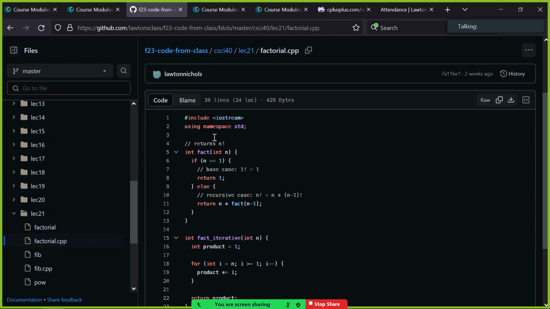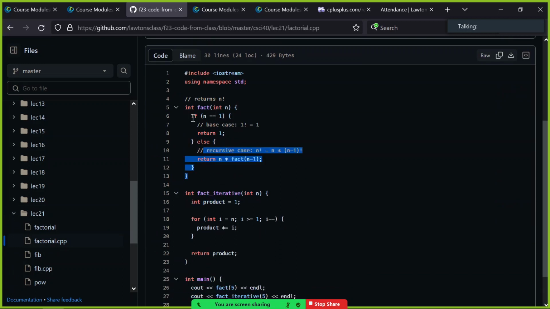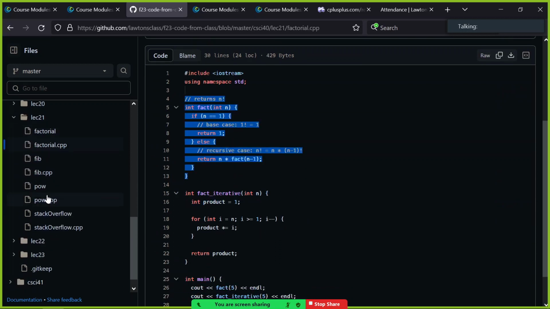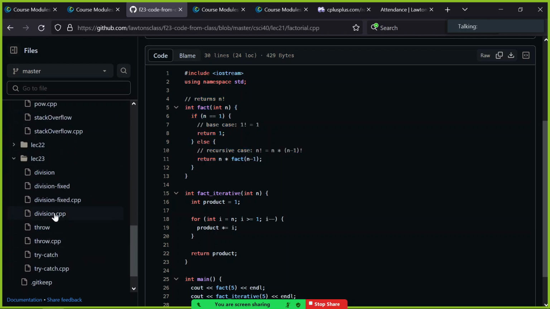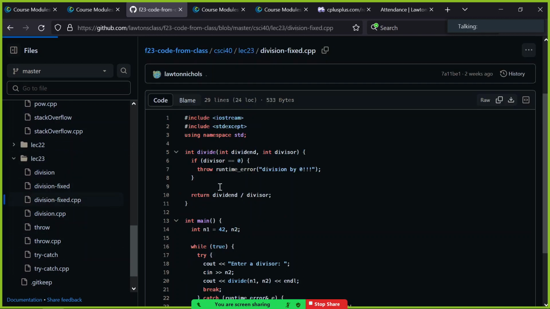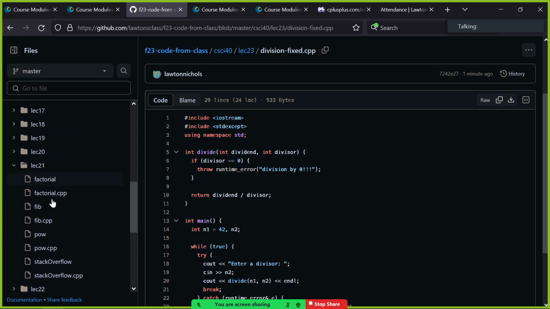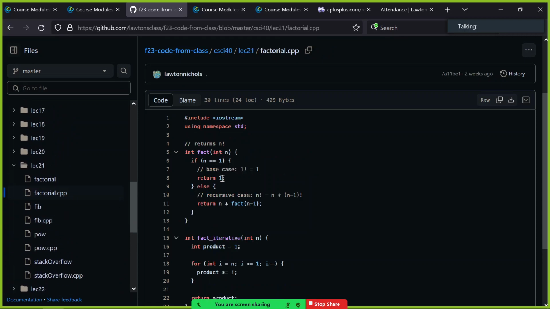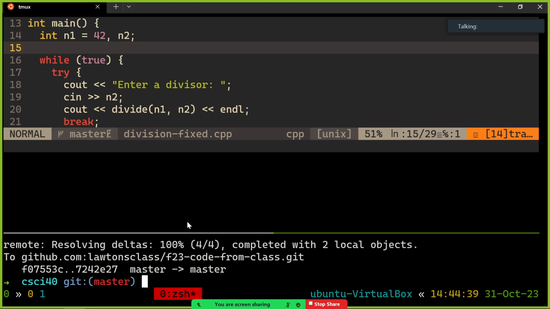Factorial.cpp. So take this file, copy and paste it, just the normal one, the recursive factorial. And then take the stuff from today. Look at my example of fixing divisions, throw, try, catch, all that stuff. That's here too, that's lecture 23. We just made all this code. I just gave it to you on the code from class. That plus the factorial, I'd like you to do this.